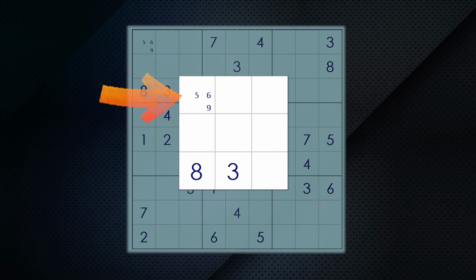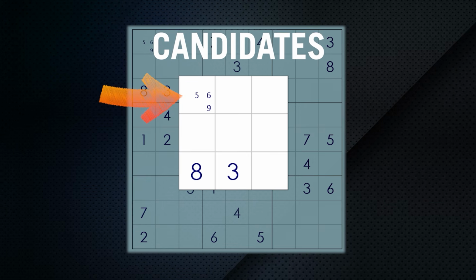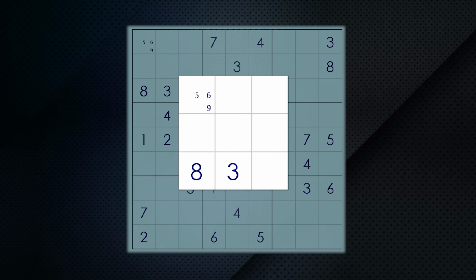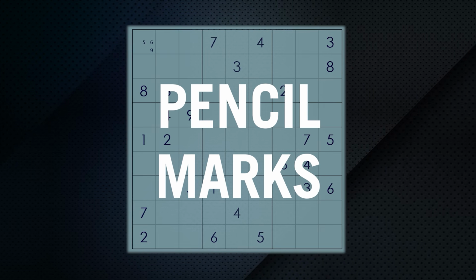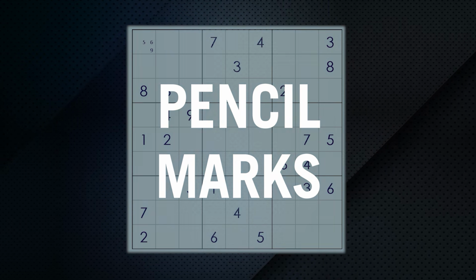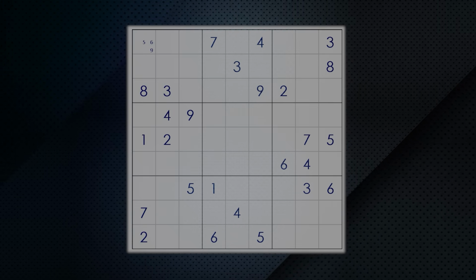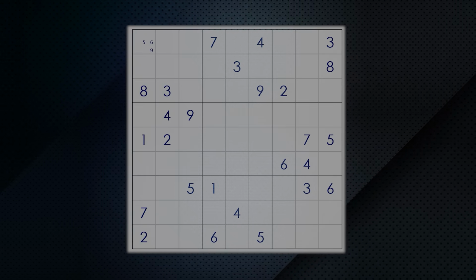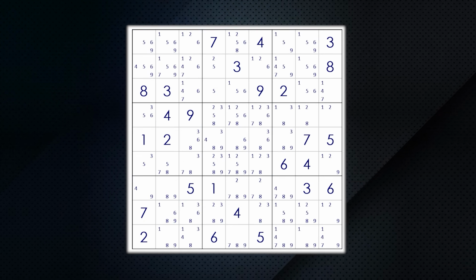Those numbers are called candidates, and what we've just done is written down all the candidates that can go in a cell. That's called making pencil marks, which are made with a pencil precisely because we're going to erase them over time, but it's necessary to make them in order to have all the possible information about our Sudoku and thus start making decisions based on logic. So I'm going to make all the pencil marks for the Sudoku before we continue.